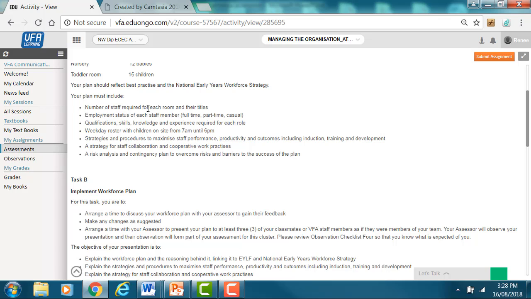So the number of staff you require and their titles, that can go into your roster. Employment status of each, that could go into your roster too, so full-time, part-time or casual. What qualification, skills and knowledge or experience for each role. So you need to divide that into room leader, assistant and a casual, and list and describe qualifications, skills, knowledge and experience. Your roster needs to make sure you're covering from 7 a.m. to 6 p.m.